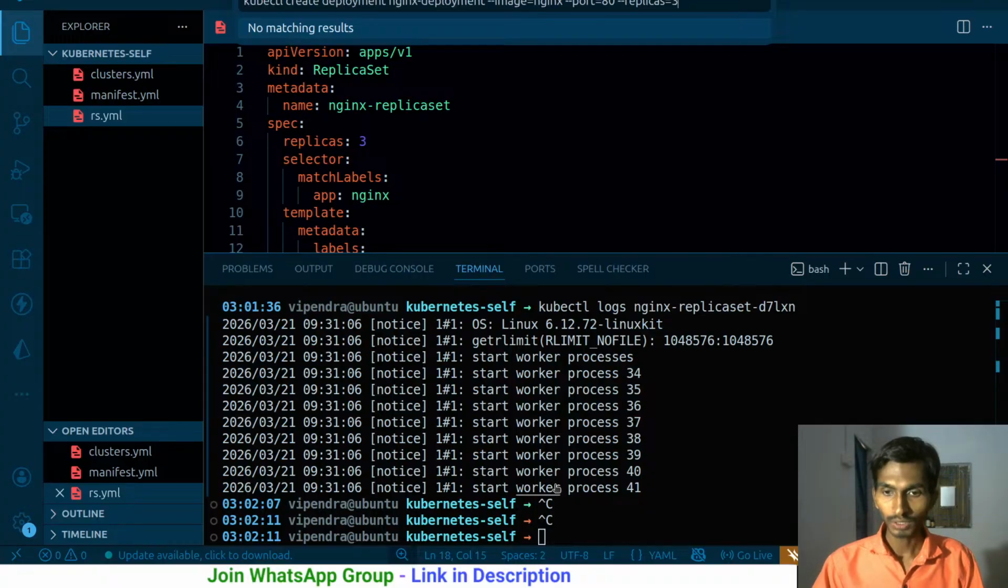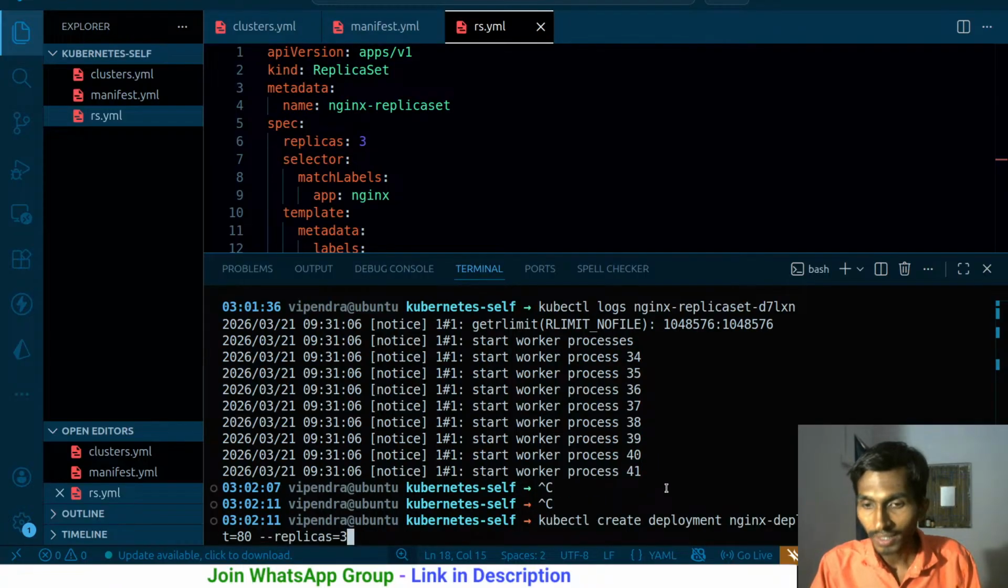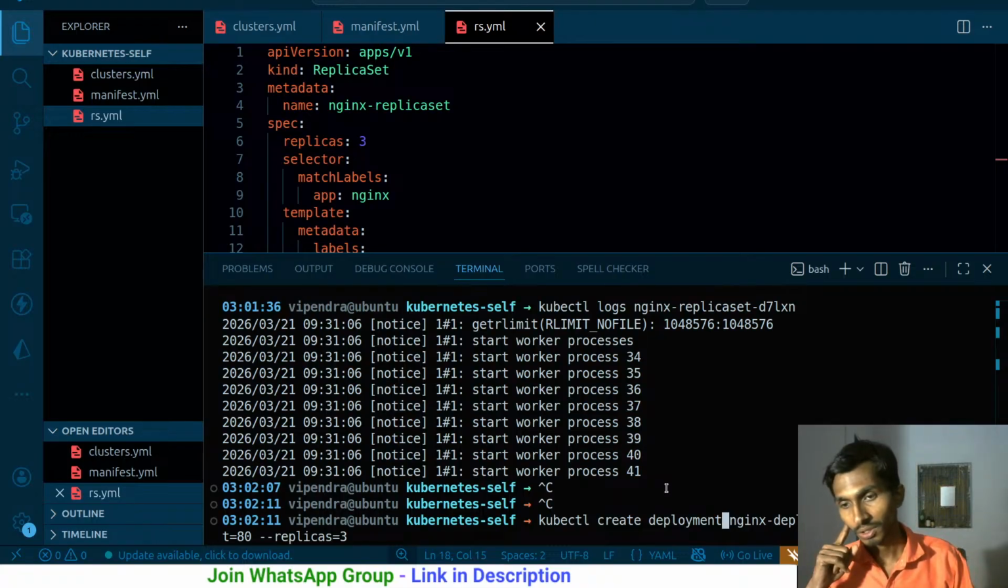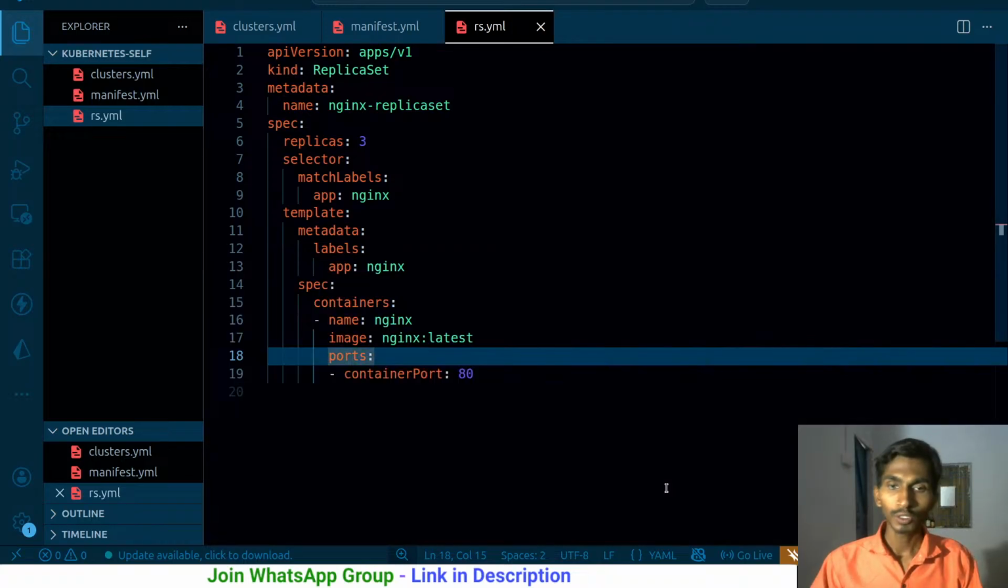Let me simply paste it here. Just like this. So what this command does is kubectl create deployment. I'm going to be creating a deployment over here. I'm not creating a replica set here. That's fine. Let's get rid of this. Later I will run this whenever I'm creating the deployment. So this particular part is also done.